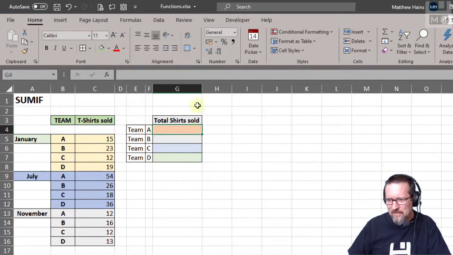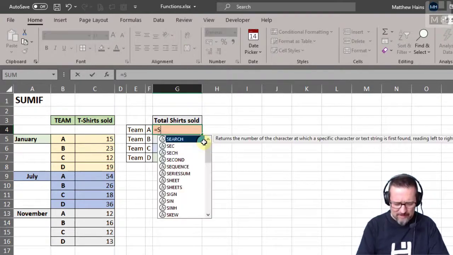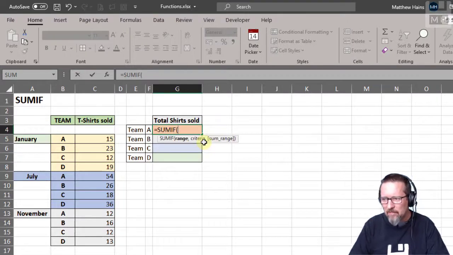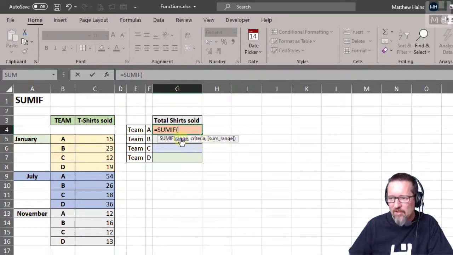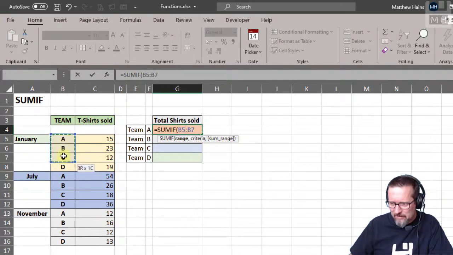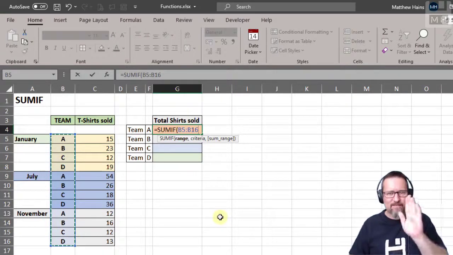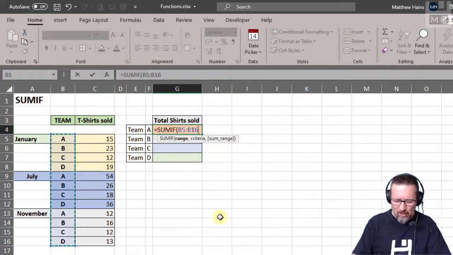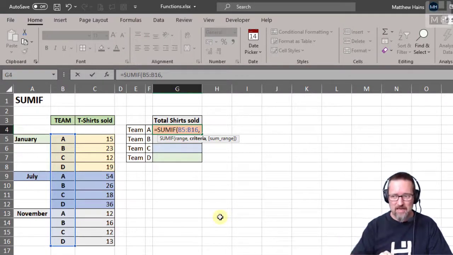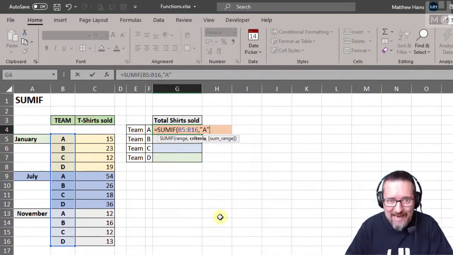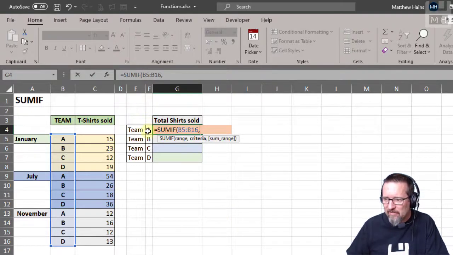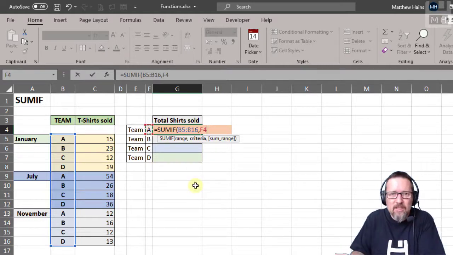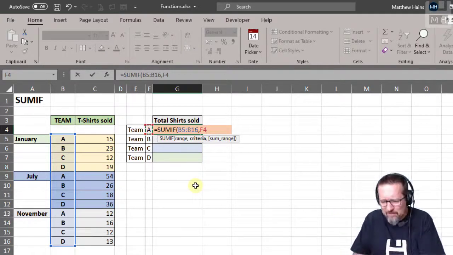So I'm going to go here in G4 and we'll go equals SUMIF. And you'll see now we have three arguments to give Excel. So we have the range. I'm going to choose the range is here. Okay, so that's the first range. You're going to see that there's a second range coming. What am I looking for? Well, I'm looking for team A. Now, you can put the letter A like that. You can do that in quotes if you want to. It will still work. Or you could use cell F4 over here, because it just has the letter A in it. So you can pick. You can type A or you can choose the cell reference. It doesn't matter.